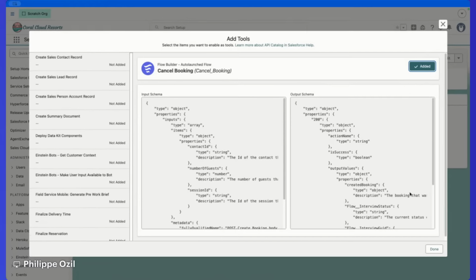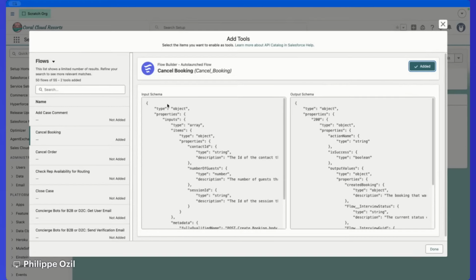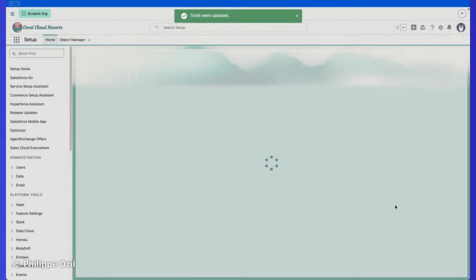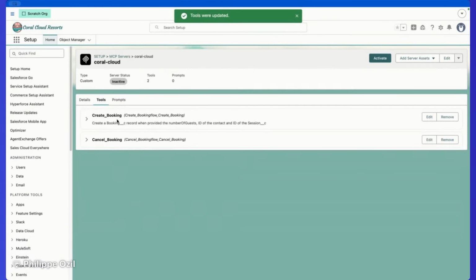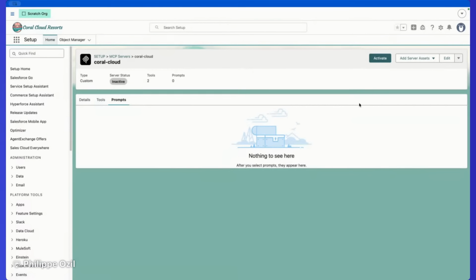So I have two tools that I've added. Let me click done and see that we have our two tools added to our server, the cancel booking and the create booking flows. Next, I'm also going to add a prompt just to show you how to do this.